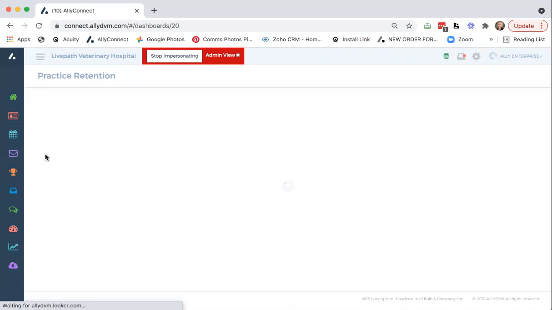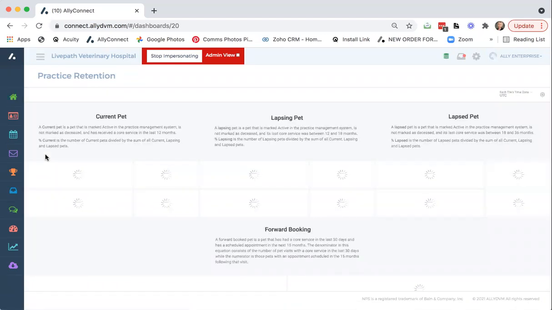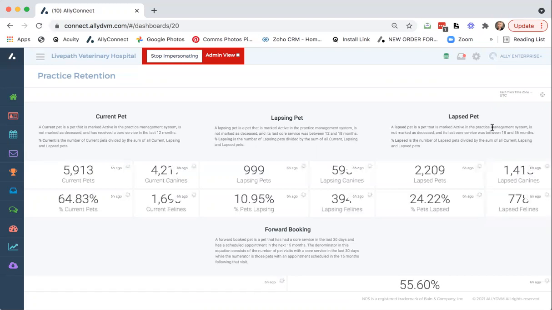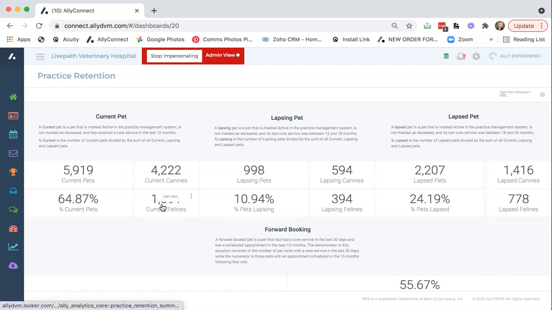So this is a very nice report to have too. It just takes a minute here to pull, but it's going to show you under current pets how many current pets you have, how many of those are canines, how many of those are felines. If you wanted to, again, we won't click the number because it would take a minute to pull that, but you can either download that report or click on that number and see how many felines you have that equals the 1,691.